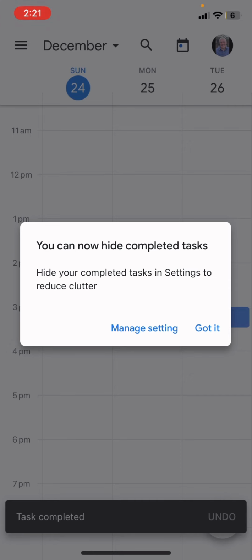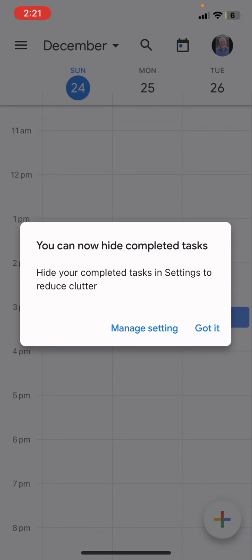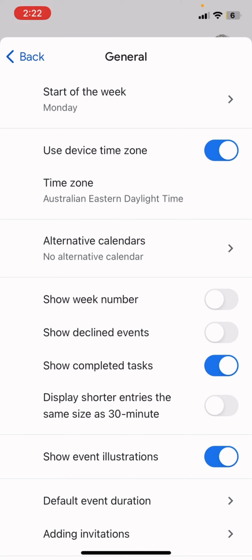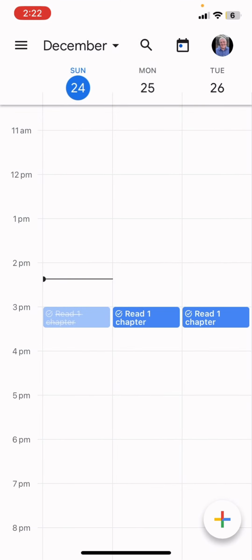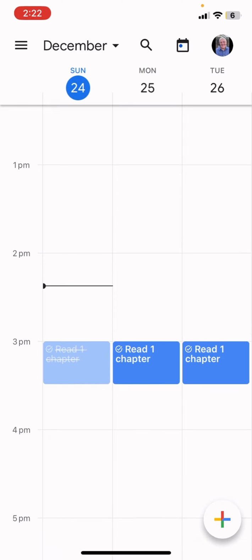Am I going to hide completed tasks or still display them? Up to you. You can manage that setting. And I'm going to say, okay, for completed tasks, I want you to show them, or I want you to not show them once they're completed. I'm going to show this completed task. Let's go back, click done. And you can see that that task has been crossed out.